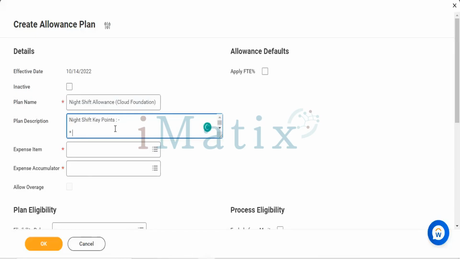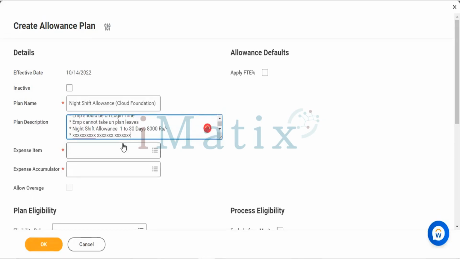Tell me the key points one by one: what are the conditions of night shift? Any points people have in mind? Is anyone would like to add any points? Namrata, Srinivas.